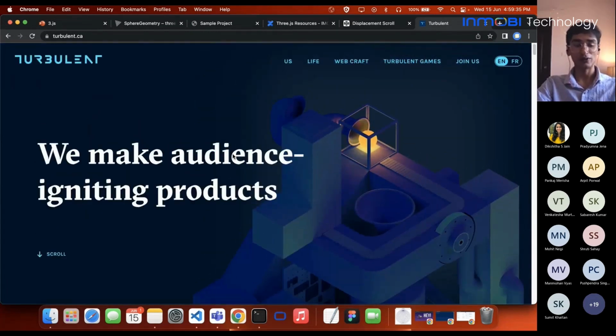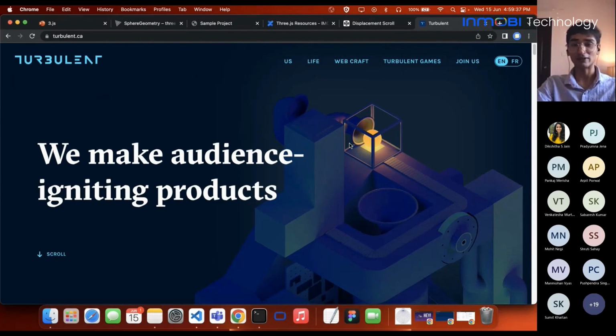I hope InMobi or any of you have use cases of this kind of thing, and we are able to see something in action. I hope this is just a small push towards that.